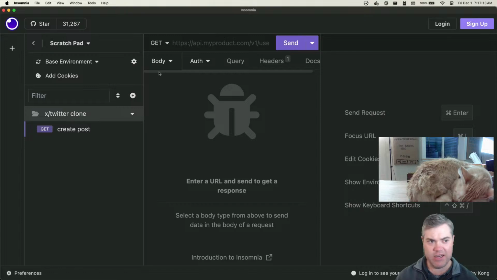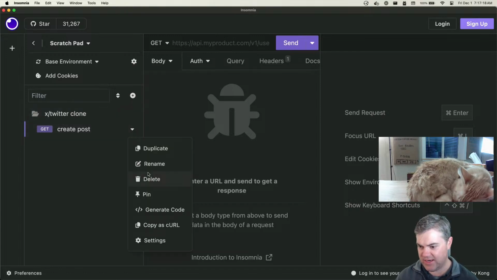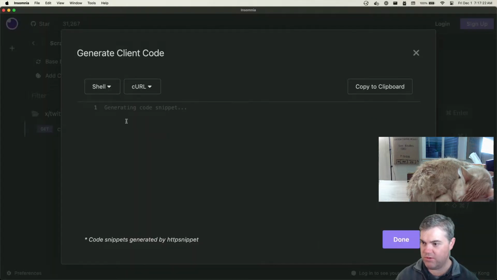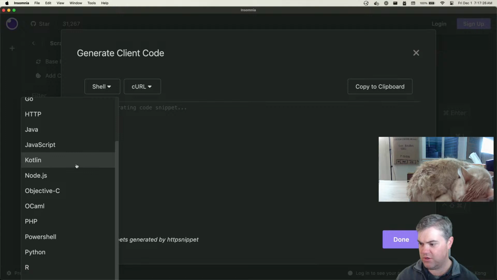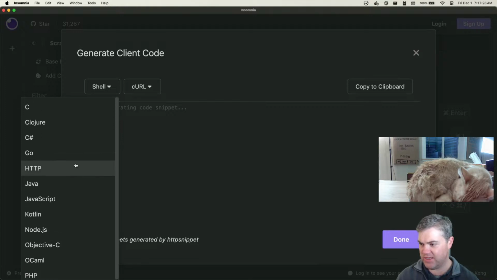Okay, so I don't actually think that I can export these requests, can I? Ooh, there's generate code. No, but these generate actual code for something else. That's not helpful.